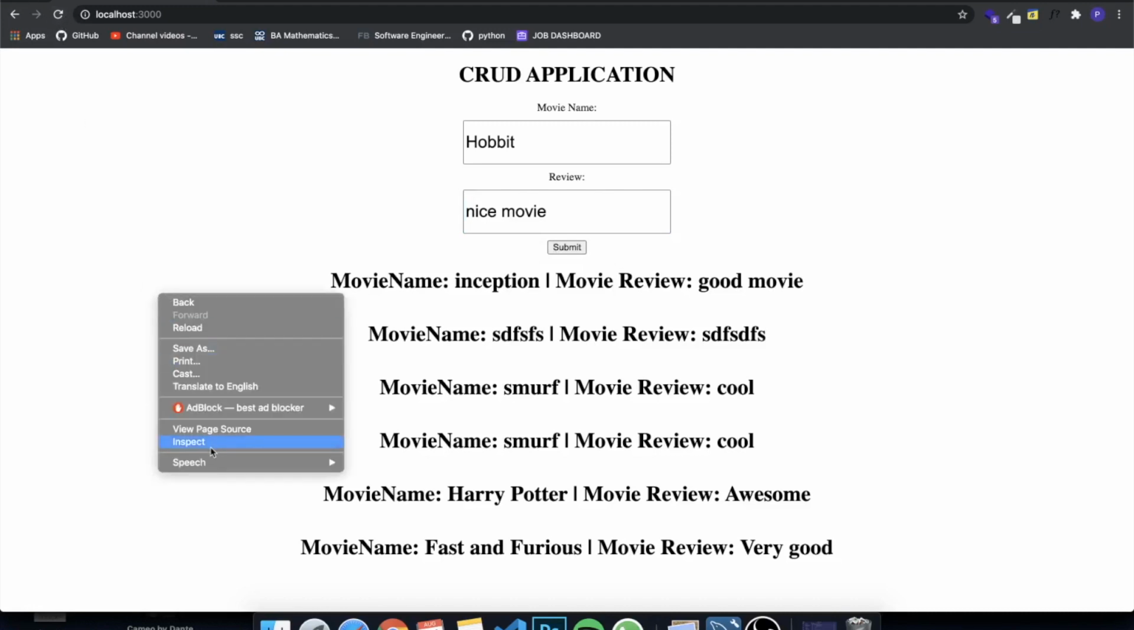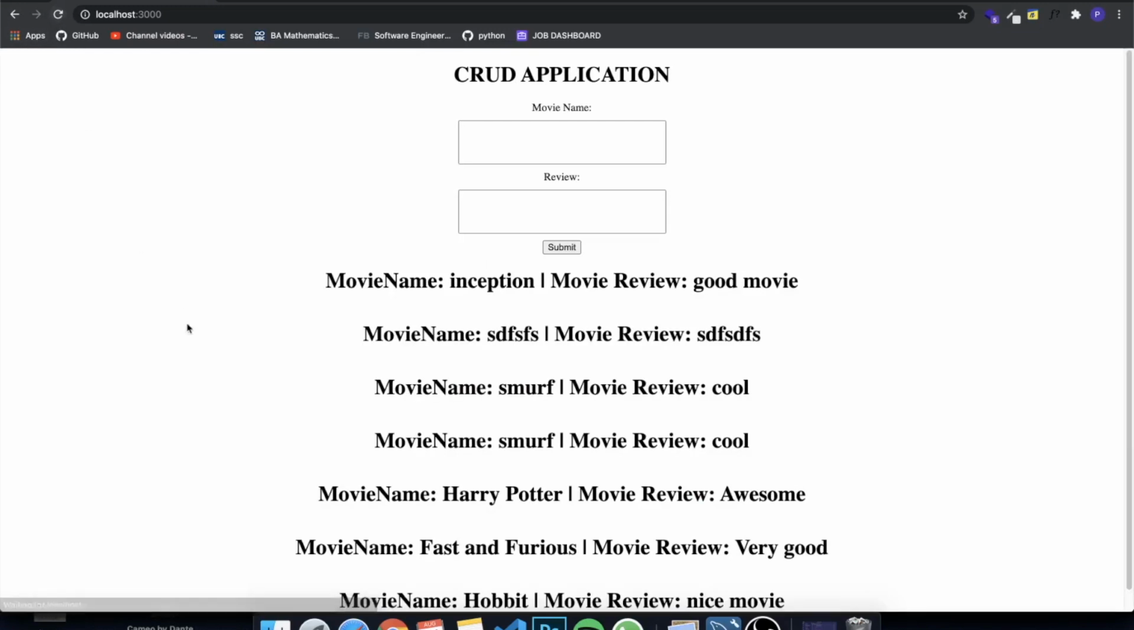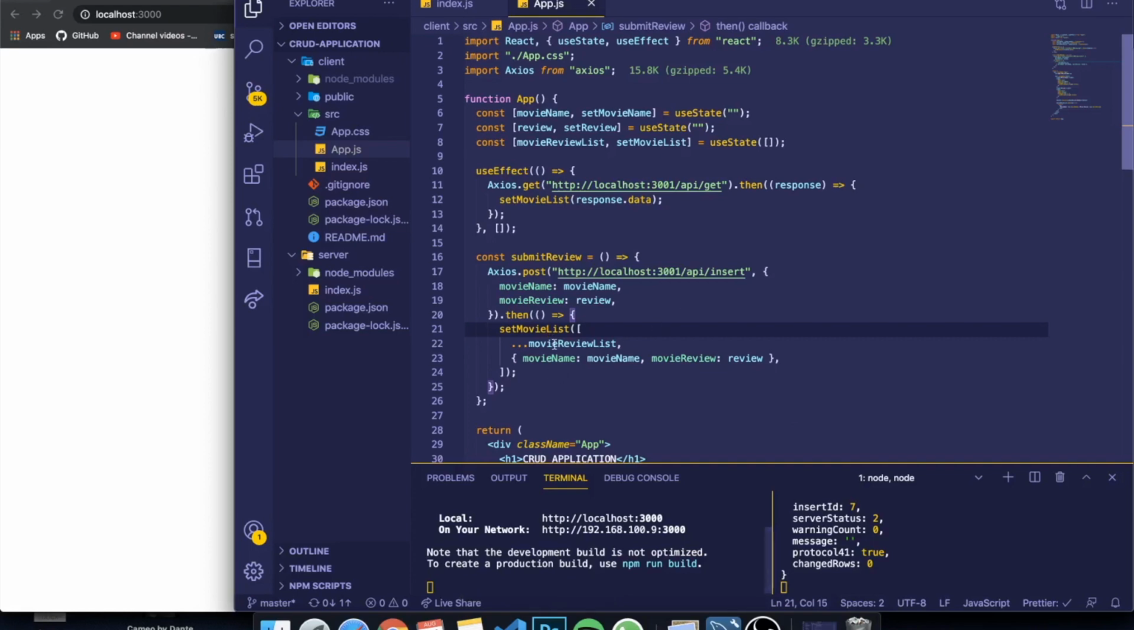Why is it happening? Let me look at the inspect element. Each child, this isn't the problem. Let me refresh it. And if we refresh it, it works. But why is it not working?